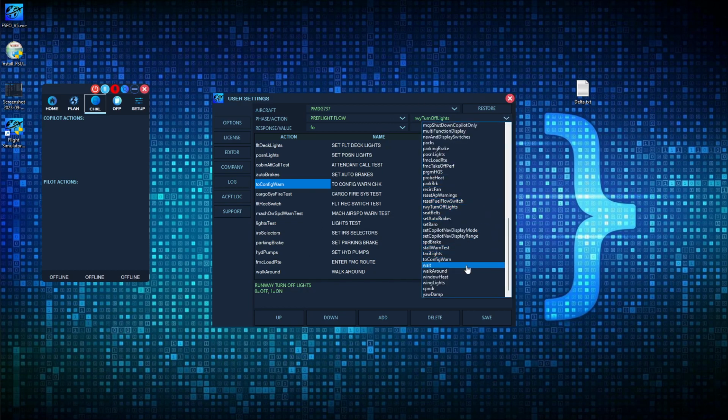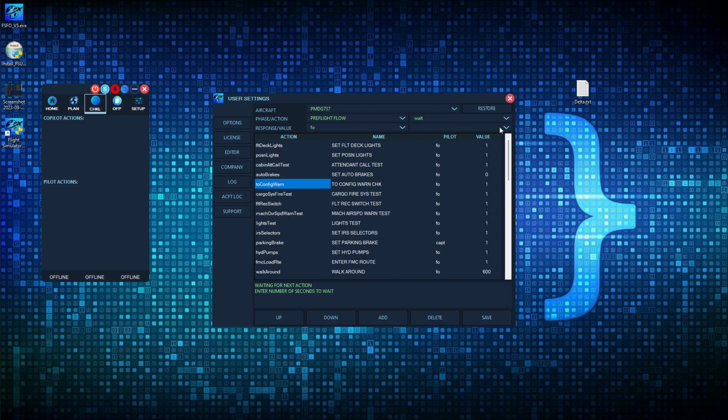Another thing is you can have weights too. So if you needed to create like a delay or something, there's like a 0 through 600 second wait delay. So tons of options in here, but if I'm missing any, just let me know.